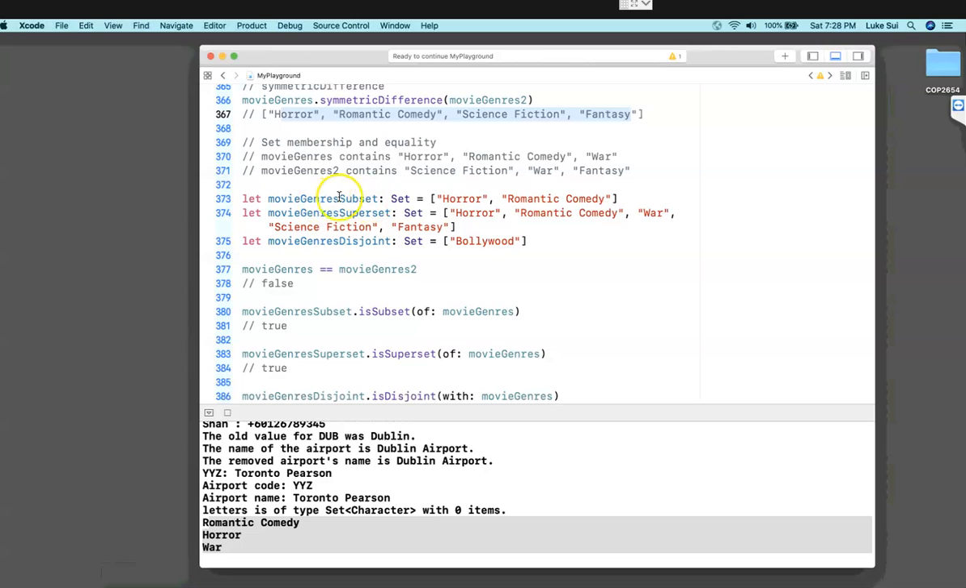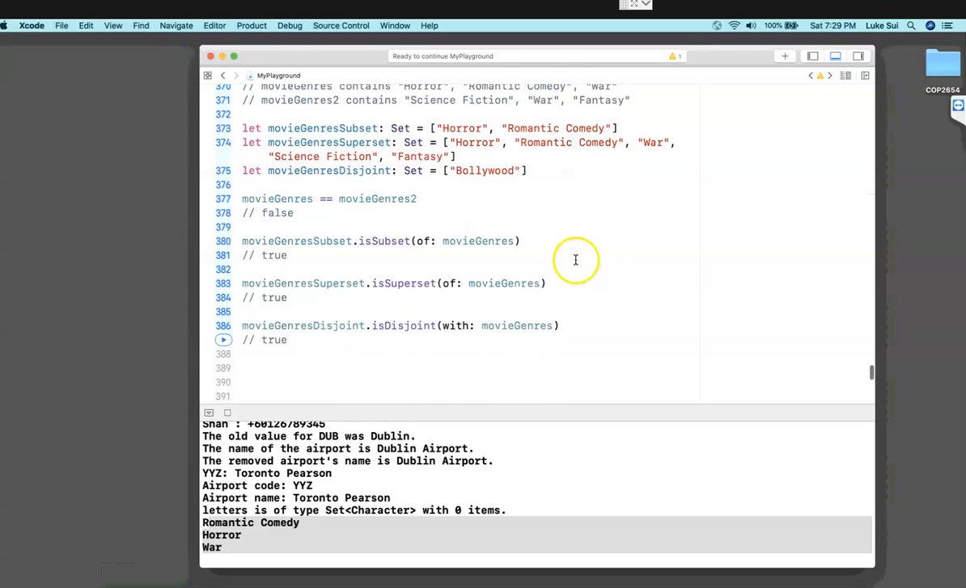Create another subset with these two values. And the second one has 5 values: 1, 2, 3, 4, 5 values. So that's two. One's a subset, one's a superset. And the third set is disjoint, has 1 value in it. Now isSubset, isSuperset, or isDisjoint returns true or false.